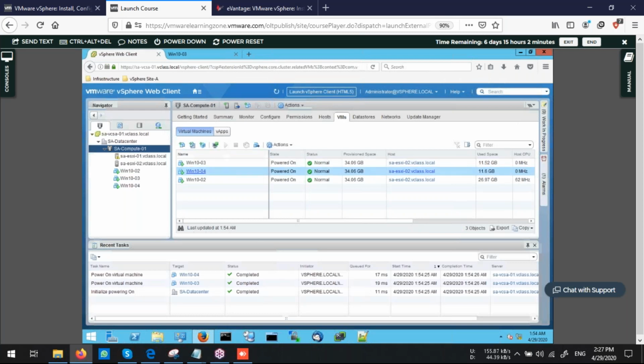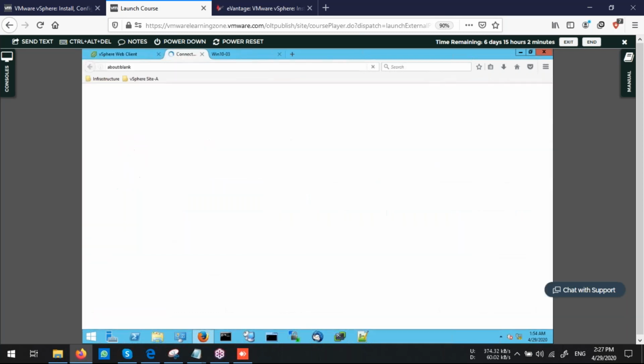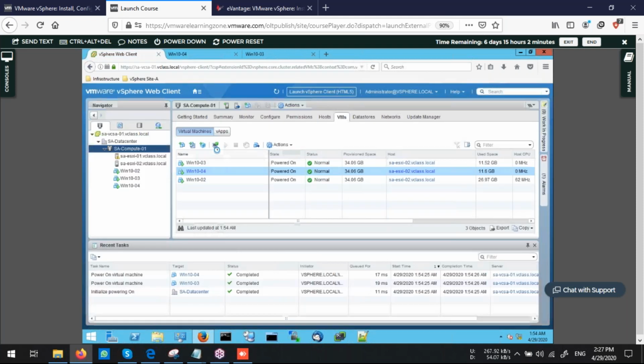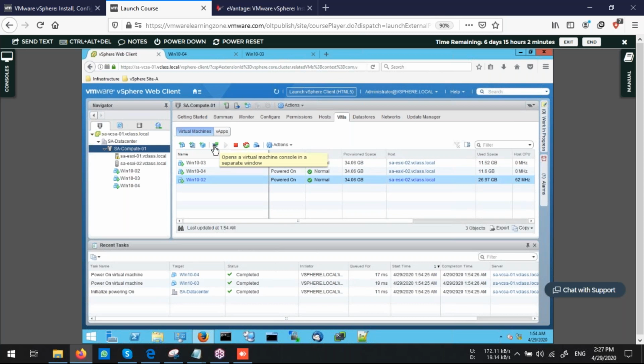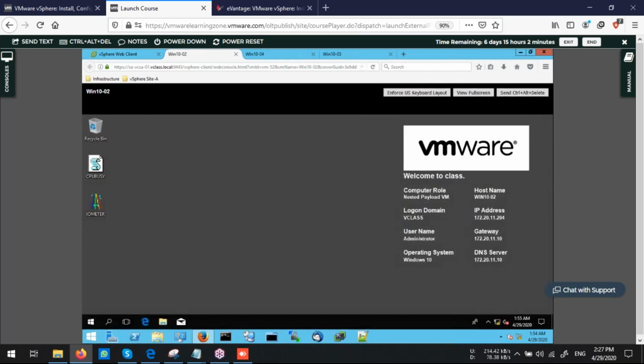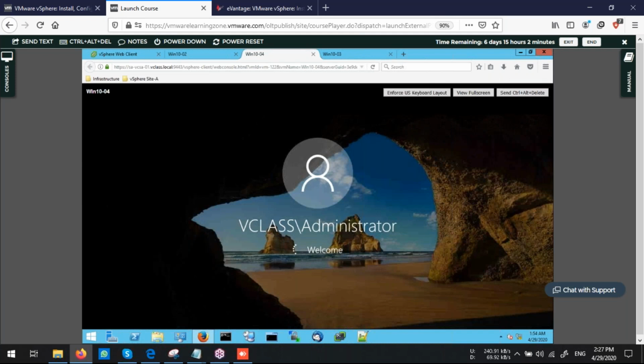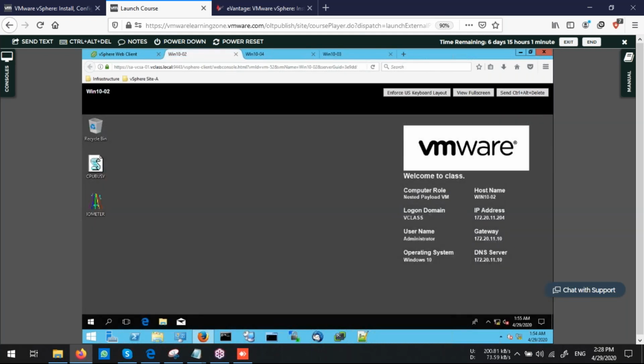Then 3, then 4, then 2. So we powered on all the machines and run that CPU busy file.